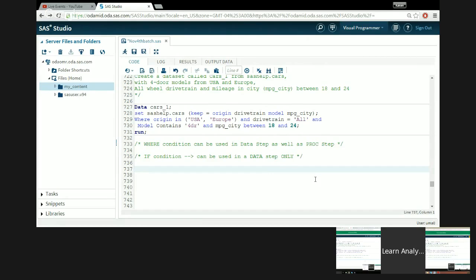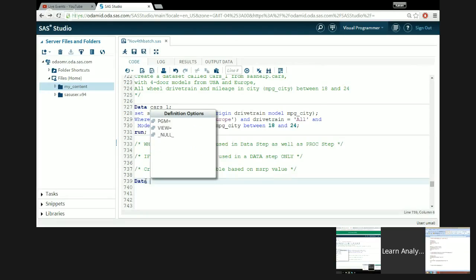Let's say you want to create a new variable based on the value of a certain set of variables, like based on your invoice amount. Let's say we want to create a variable called price slab based on the MSRP value. So how do we do that? I want to create a variable called price slab which will have values like high and low, based on my MSRP value. Let's say more than 35,000 of MSRP is high and less than that is low. In order to do that, we can use the if condition. First of all, can we do that using a where condition?